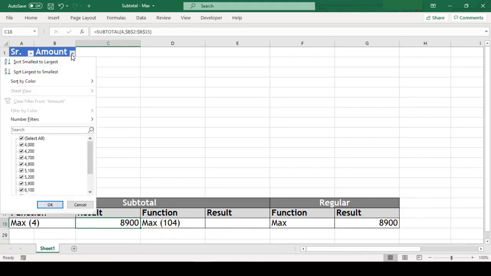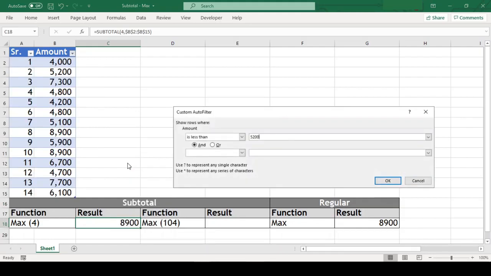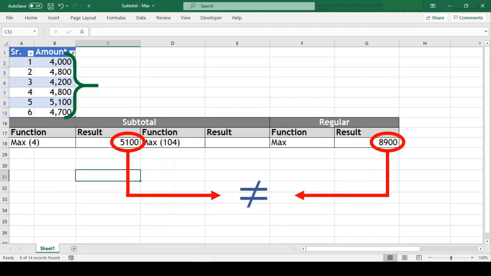Now let us apply a filter on our amount range and get only the rows which have an amount less than 5200. As we can see, the max we got with the subtotal function changed when we filtered our range. And now this function is giving us the max out of the remaining cells in the range. Whereas the regular max function has not changed. There is no effect on this function whether the range is filtered or not. So this is the basic difference between the regular and subtotal max function.